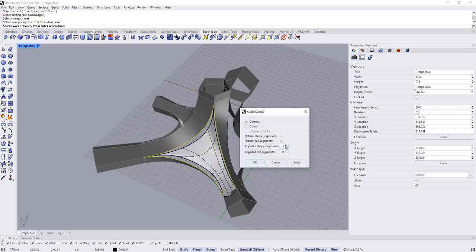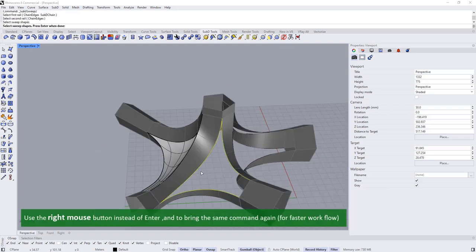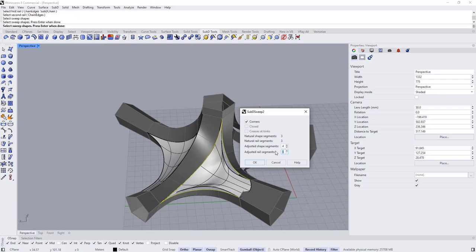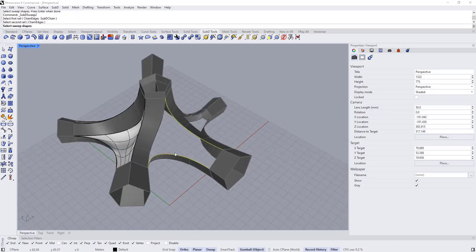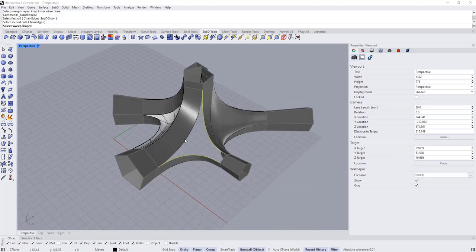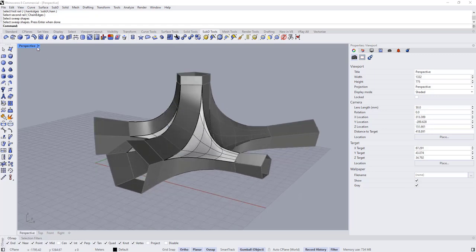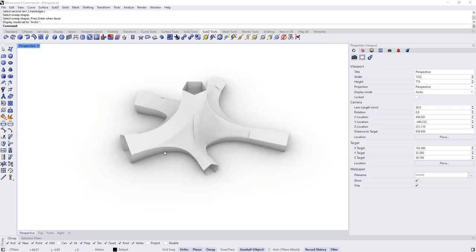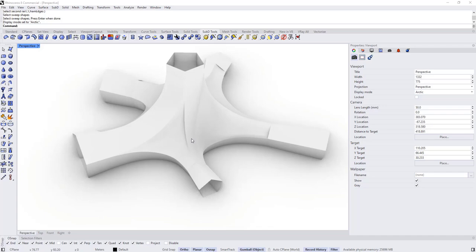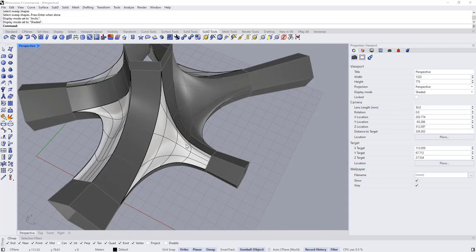Right click, set this to 4 and set this to 4 too, and okay, right click to bring the command again, sweep to rail: rail 1, rail 2, profile, set this to 4 and this to 4, and repeat for the remaining ones. And let's switch to the archaic mode maybe. Okay, there are some weird connections here, but it's fine. We're going to adjust all of this manually.